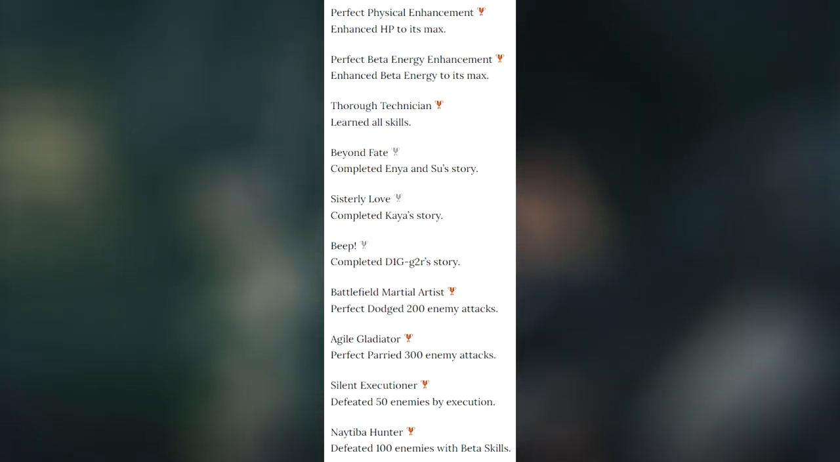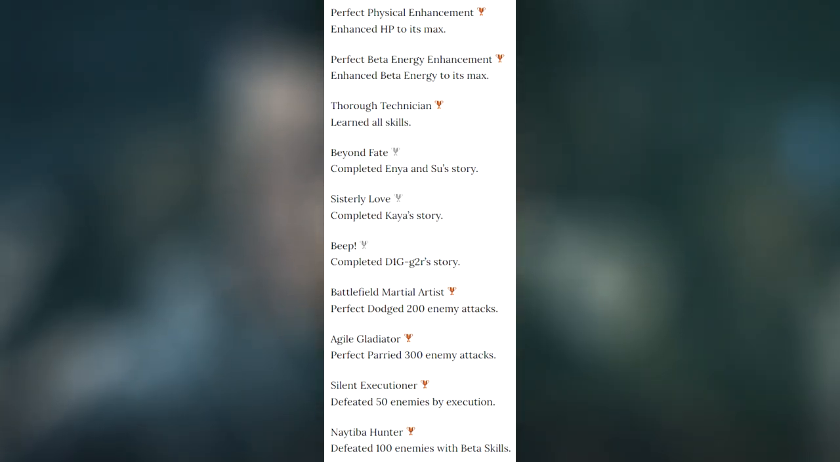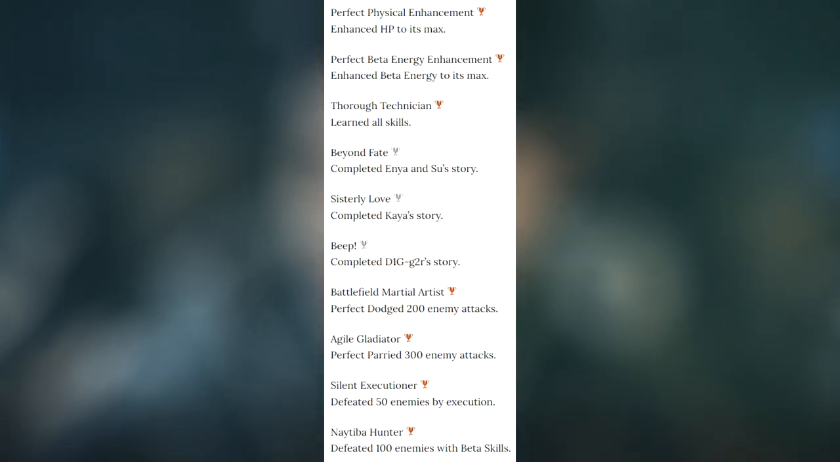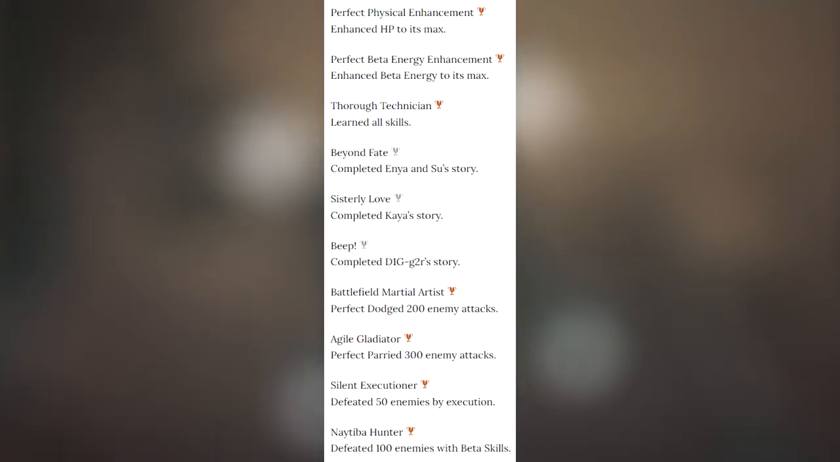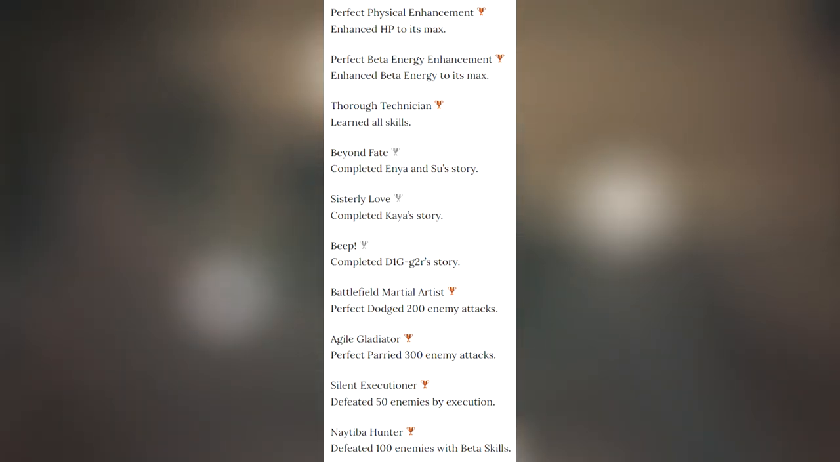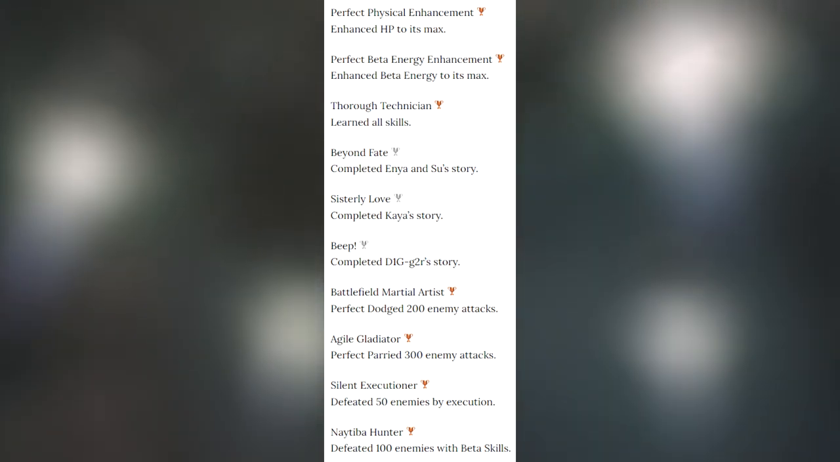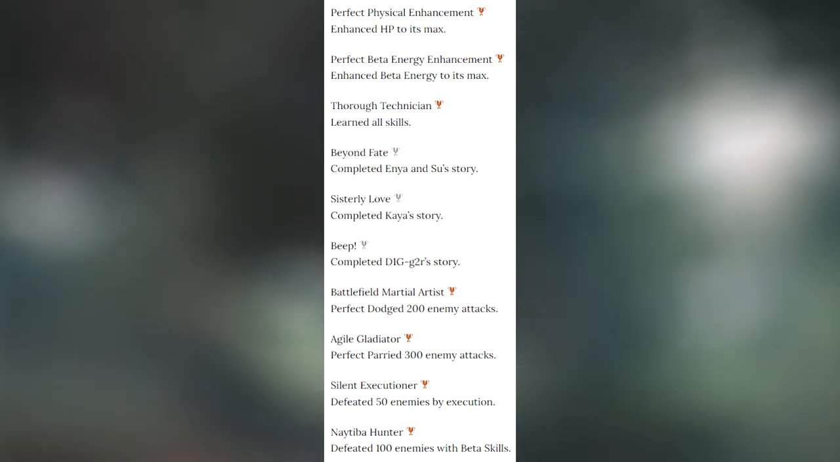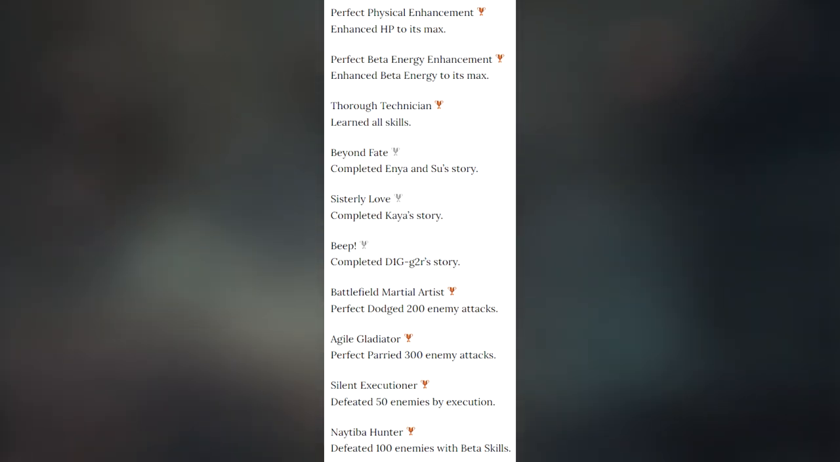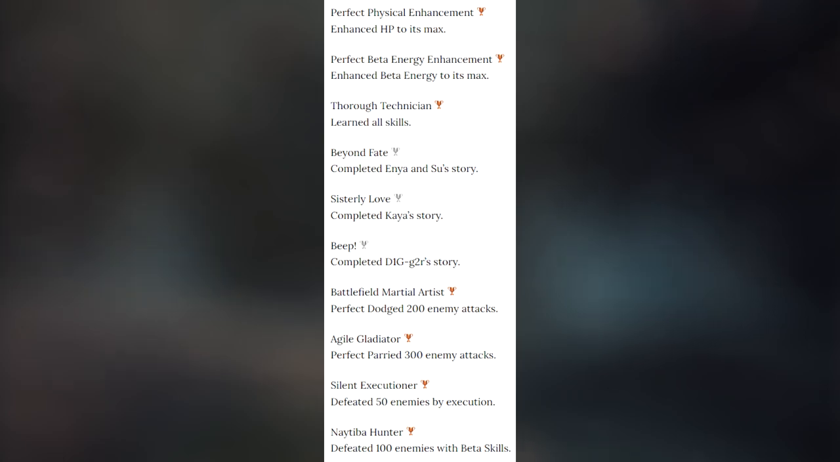Here's some of the silver as well. Beyond Fate, completed Anya and Sue's story. Sisterly Love, completed Kaya's story. Beep, completed D1G's story. Battlefield Martial Artist, the bronze trophy: perfect dodged 200 enemy attacks. Agile Gladiator, perfect parried 300 enemy attacks.